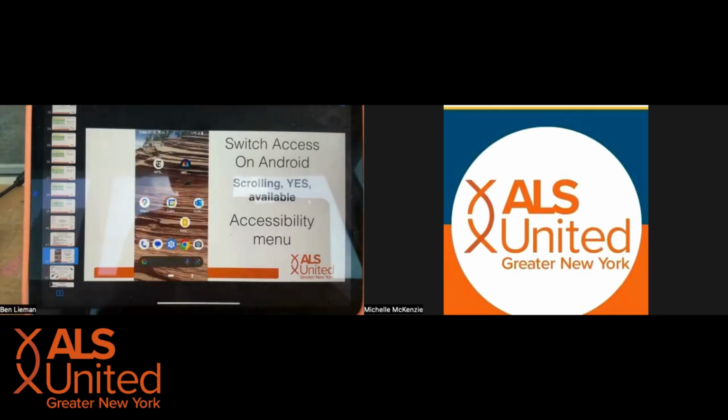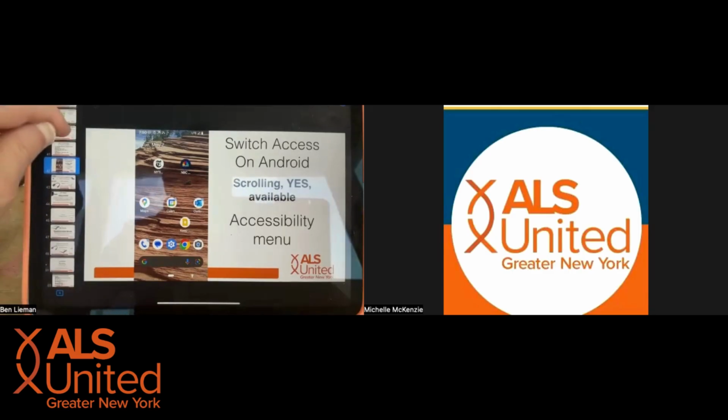So switch access actually is available on the Android. It is a downloadable app that you would need to do. And within that app, it actually does have the scrolling capability. The versatility of the Android is not as great as the iPad and iPhone, but again, where someone may otherwise not be able to access any of these devices, the scanning feature might be a way with one nominal movement to be able to have access to the phone.